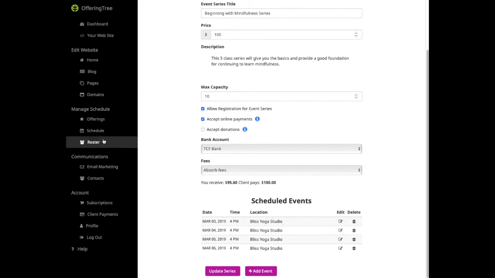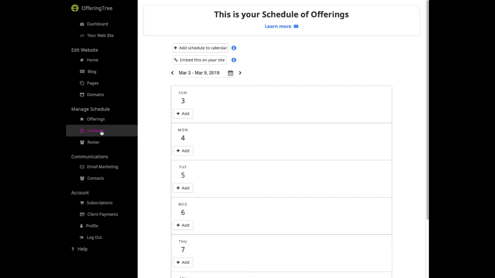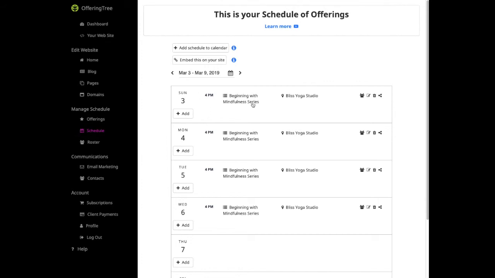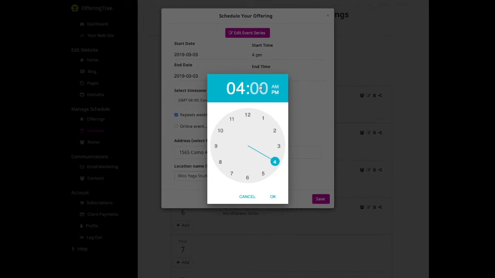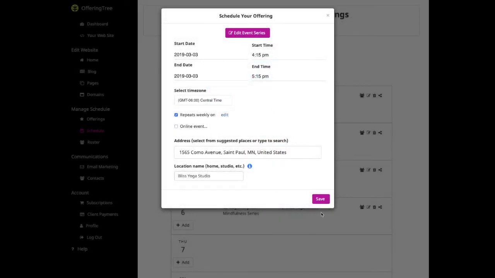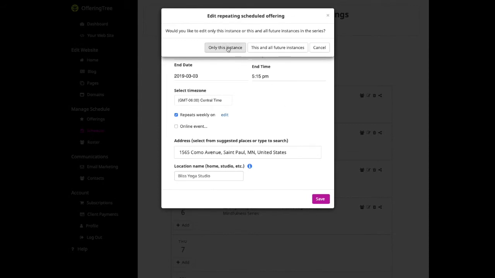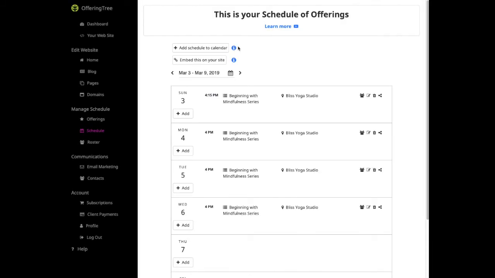So let's go to the schedule. And here you'll see we've just scheduled these events in the series, and they show up here. They're a little distinguished from regular events by this little icon. And this is what your students will see on your public site. If you want to edit something about one of these, you can click the edit button. Going in, let's say we have to start a little later, so you can change that time and save it. And since it's a recurring event, you can save it for just this one, or all. We'll just save this one.